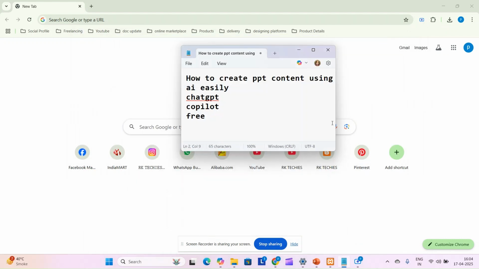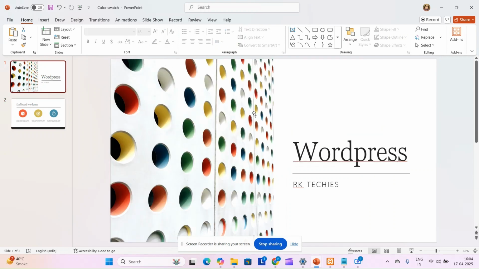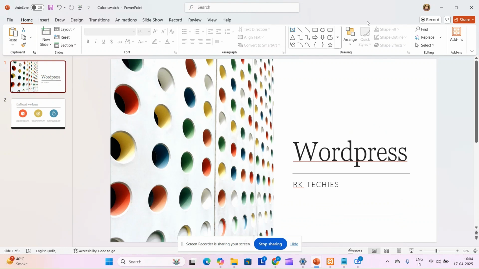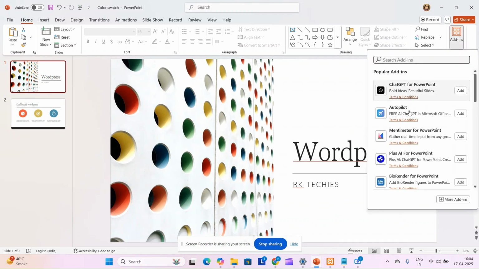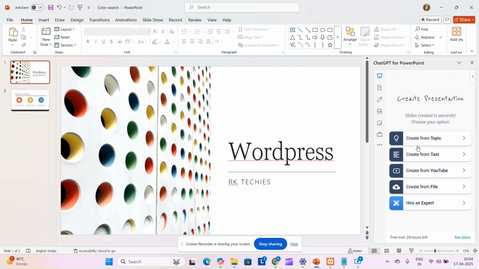So currently, I am trying to say that if we want to create this type of graphical content and generate the PPT using AI, we have this option like add-ins. In this add-ins option, there are lots of AI tools available. This is ChatGPT. You can also use Copilot if the option is available here. I simply click on this add-in and add ChatGPT for generating the content.